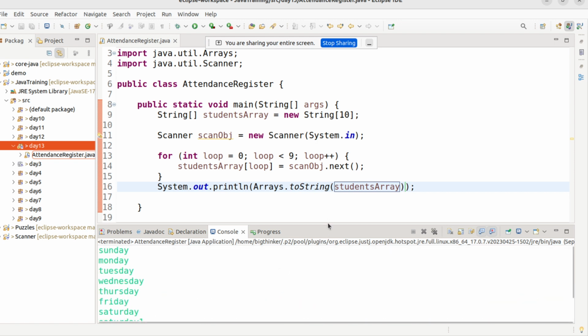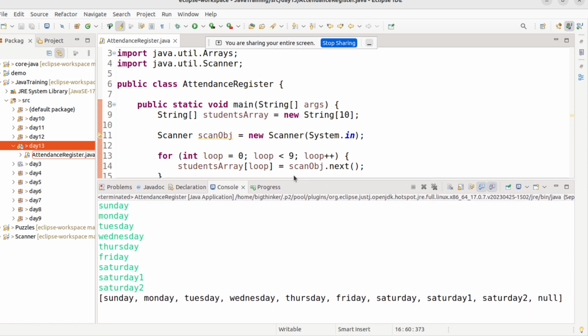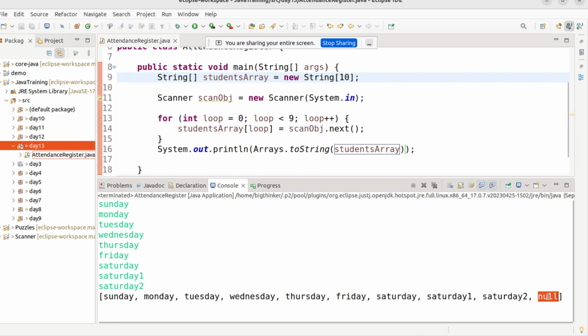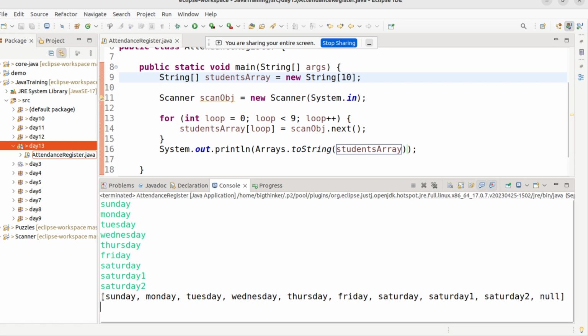Did I give any extra? Maybe I gave an extra enter. Okay, we can ignore this null for now. But if you see here, this is the array, and whatever values we entered have settled in the respective positions 0, 1, 2, 3, 4, and 5.